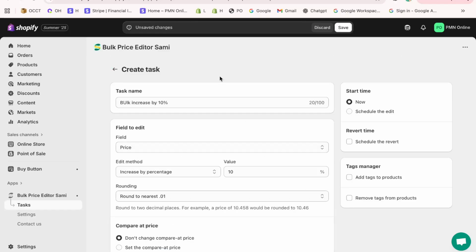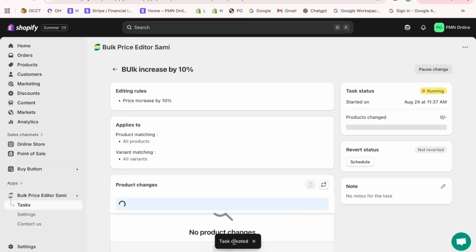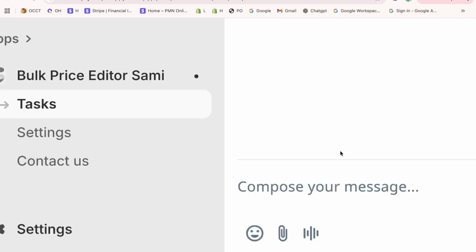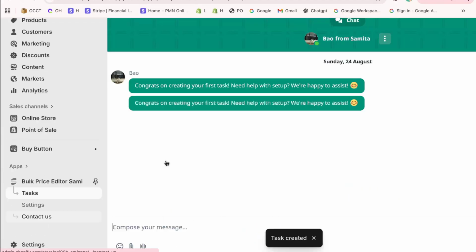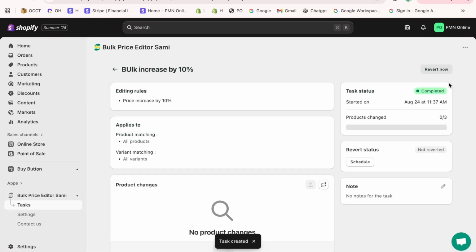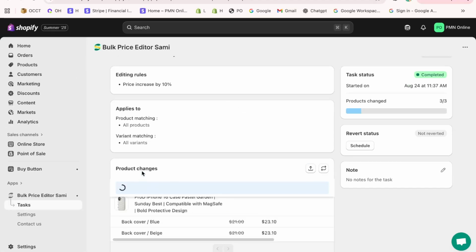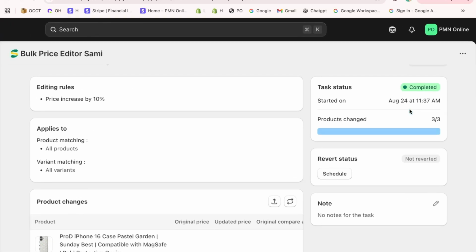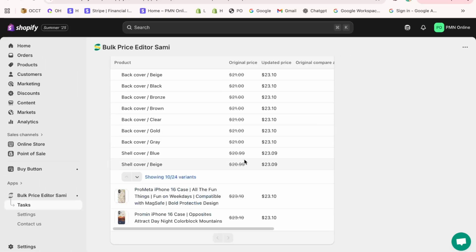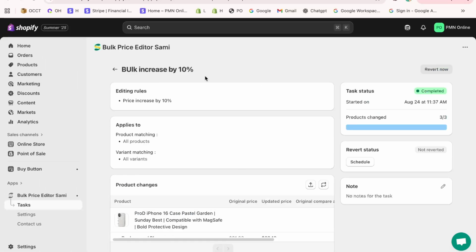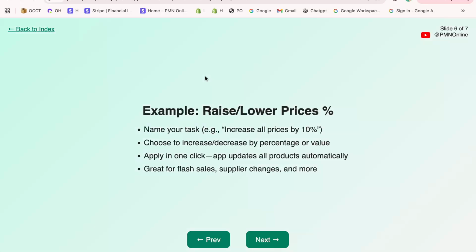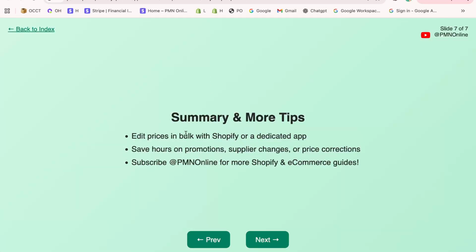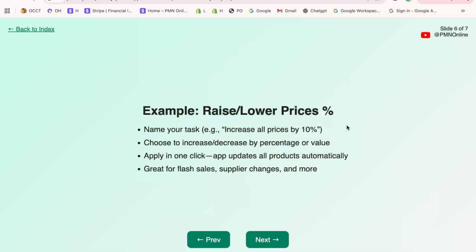If you want a discount, you can decrease all prices by 20% in just one click. The app will update every product automatically without you needing to manually edit each item. This is especially useful if you're running sales promotions, seasonal discounts, or bulk price increases for suppliers. And that's it. You now know two ways to bulk edit prices on Shopify: the built-in Shopify Bulk Editor and the Bulk Price Editor Sami app for automatic adjustments.